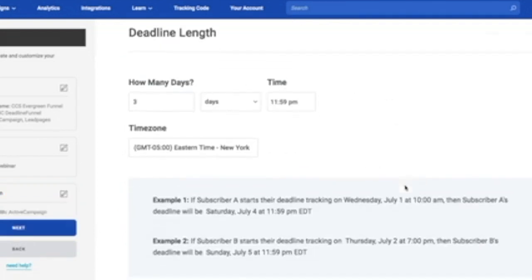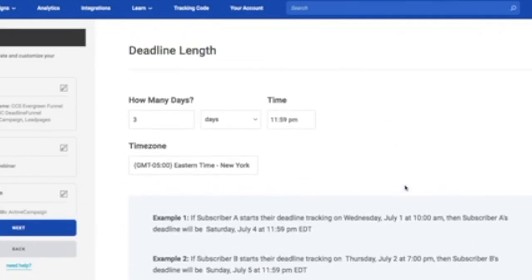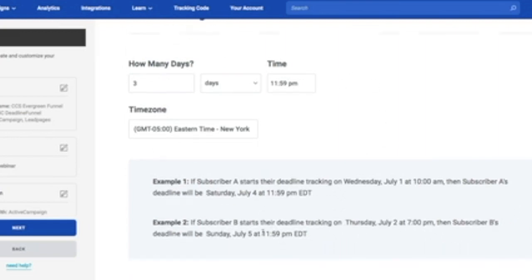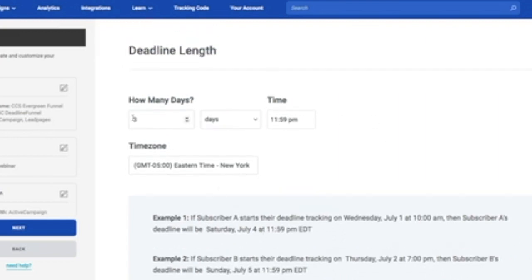And here is where you are choosing how long your deadline is going to be. So if your evergreen funnel is going to be 3 days or 5 days or 10 days, this is where you're going to put that information in. I actually don't know quite how long mine's going to be at this time, but I'm going to probably guess 5 days.